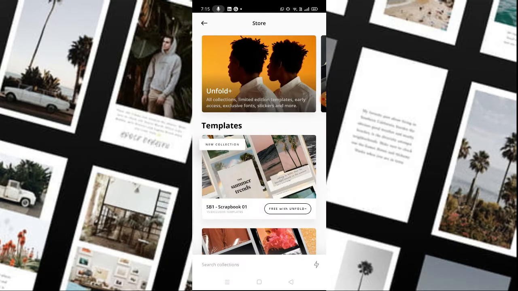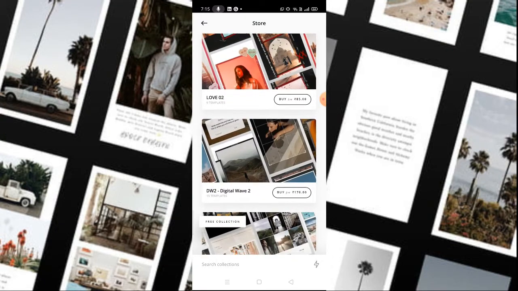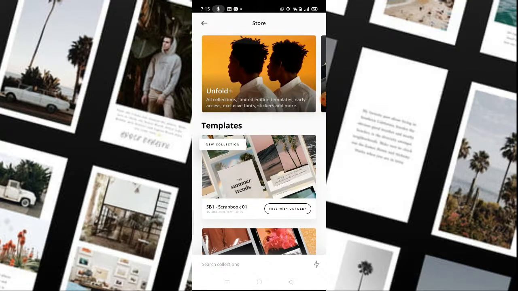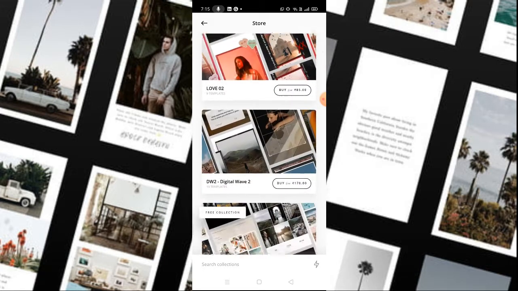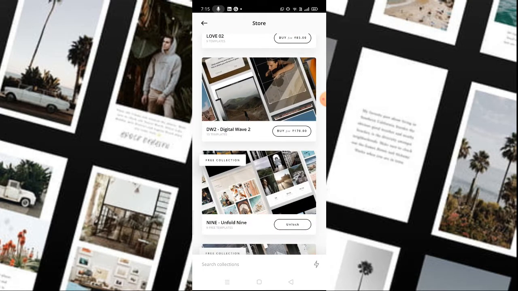So just click on the store button. There are a lot of templates which are pretty amazing. So these are the templates which will be very unique also, which makes your IG look very attractive and it actually draws the attention of the users.